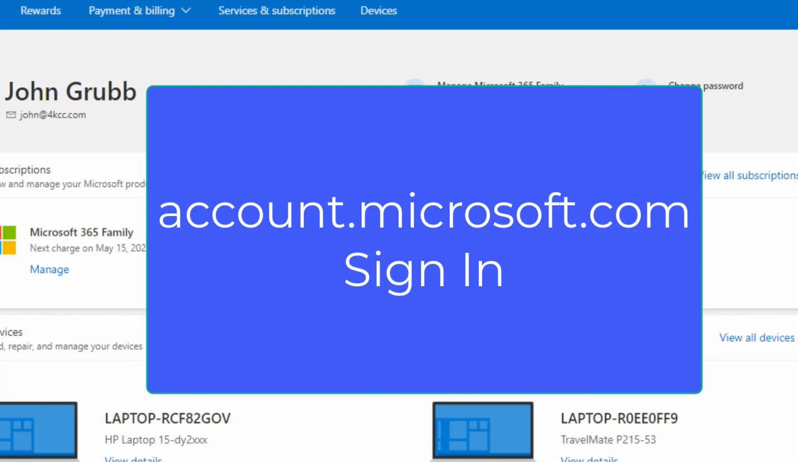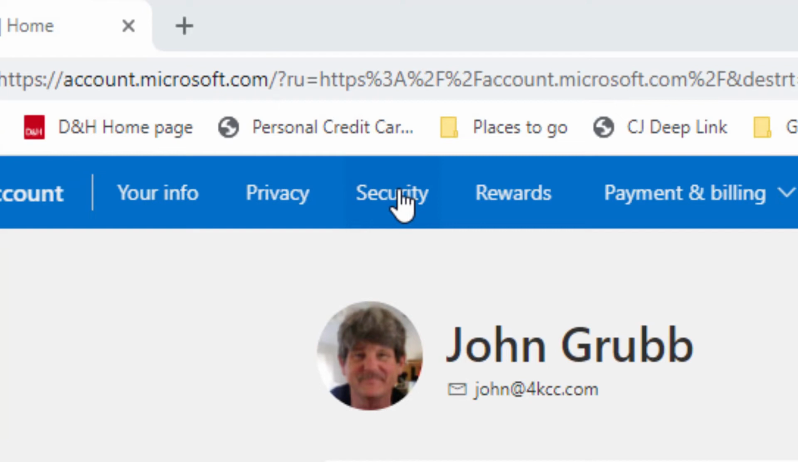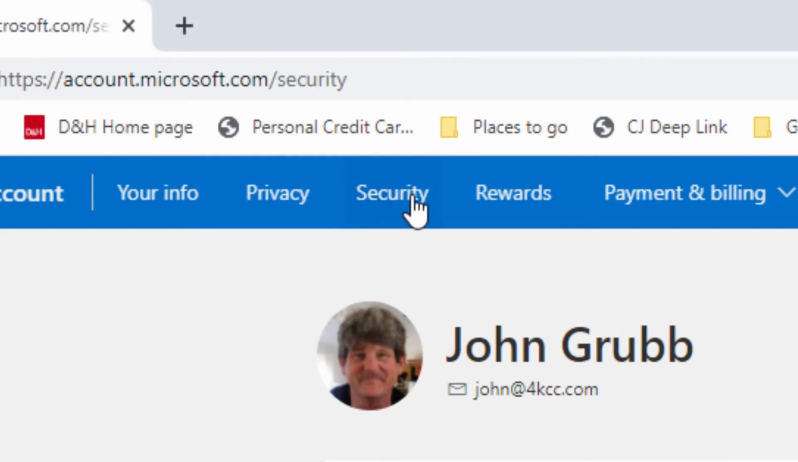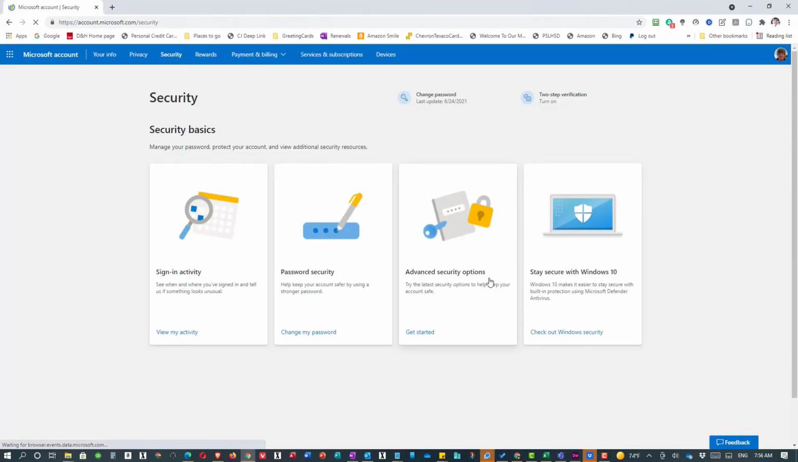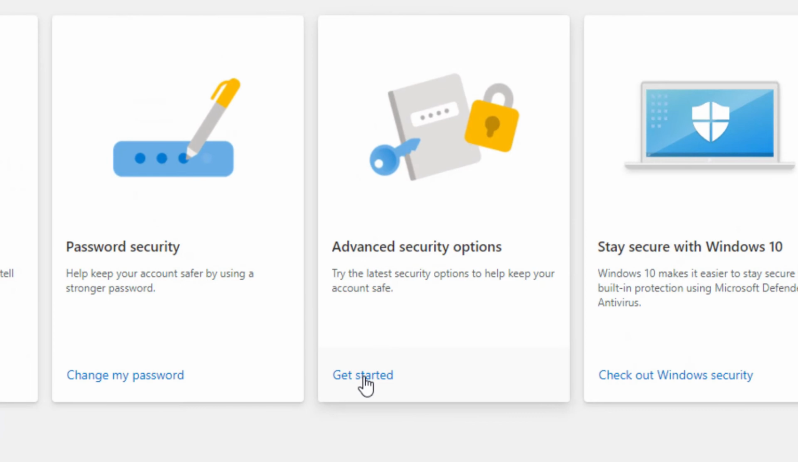Okay, the first thing you want to do is go to account.microsoft.com and sign in. Now, you may have to use your password to sign in, but you have to get into the account first so we can remove the password. Once you're in there, at the top, go up to Security. Click or tap Security. When that page opens, find the block that says Advanced Security Options and tap on Get Started.